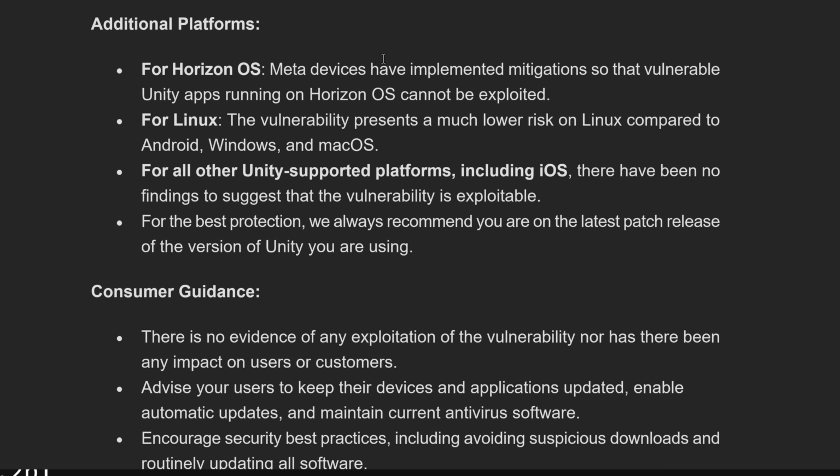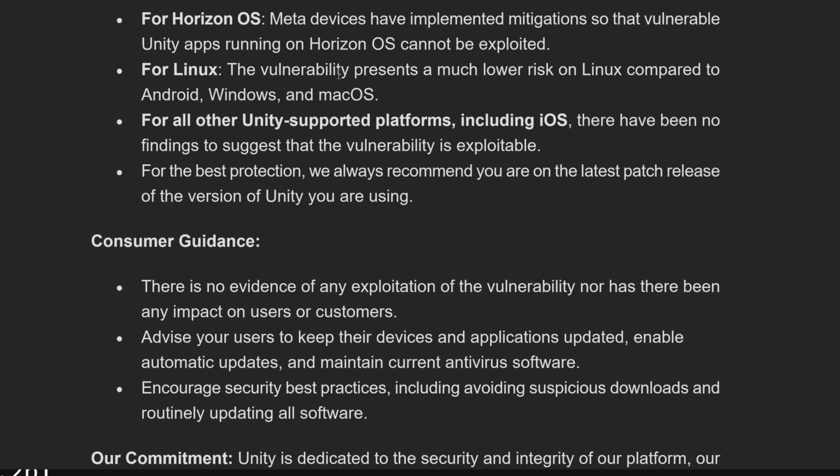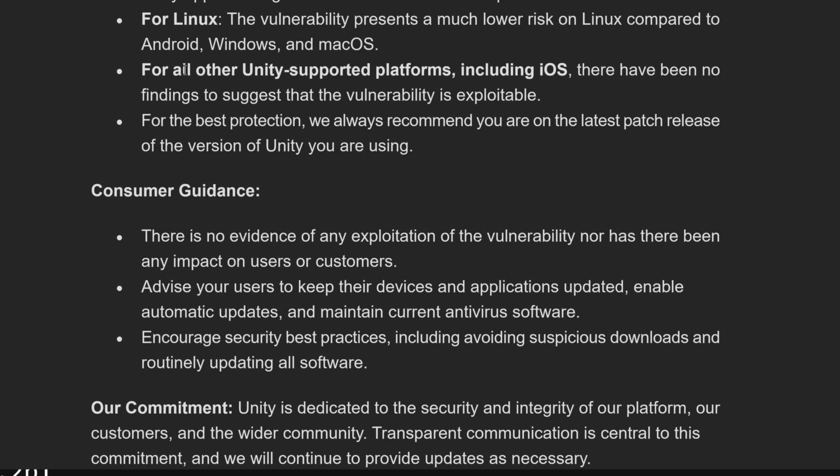We have some other platform information as well for Horizon OS. Meta devices have implemented mitigation, so the vulnerable Unity applications running on Horizon OS cannot be exploited. For Linux, the vulnerability presents a much lower risk compared to Android, Windows, and macOS. For all other Unity-supported platforms, including iOS, no findings suggest the vulnerability is exploitable.